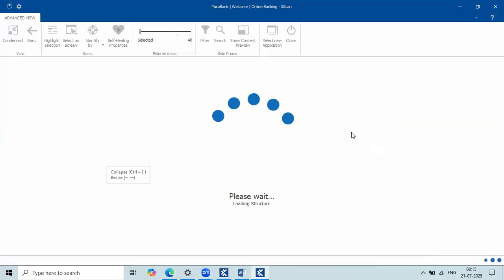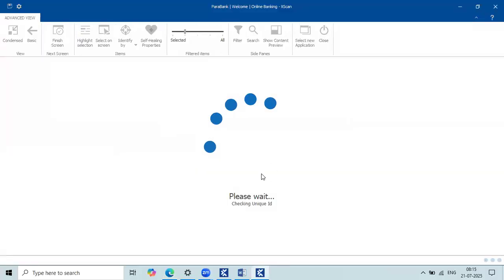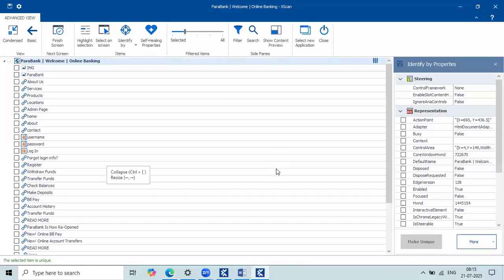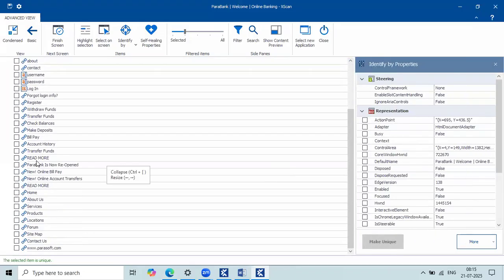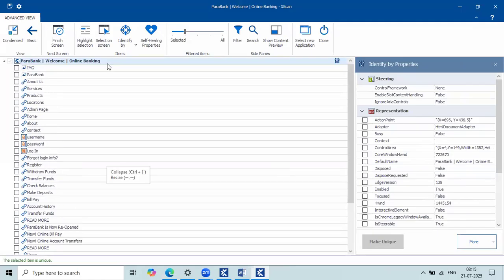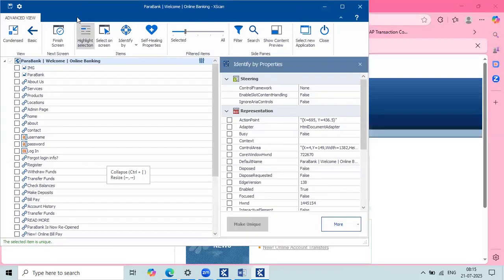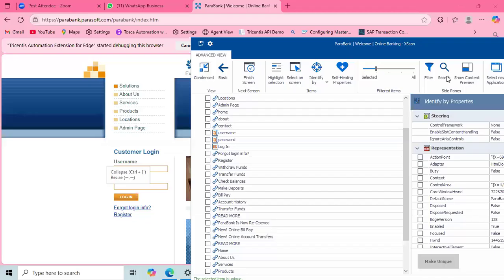Once you click on the scan button, see here, it's loading the structure. So within a fraction of seconds, the entire structure is loaded here, right? Everyone able to see that? Yes. And you can see all the Parabank related hyperlinks are added here. Which link do we require within this page level? Do we require all these elements?